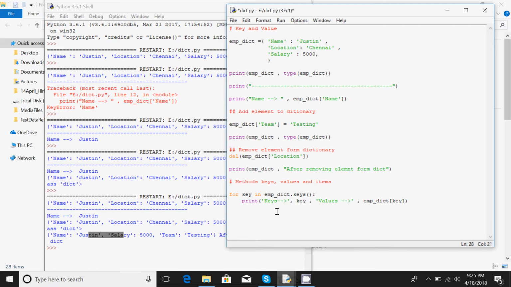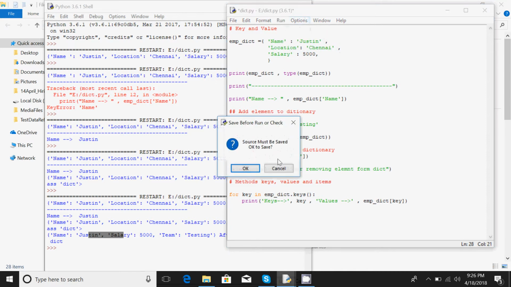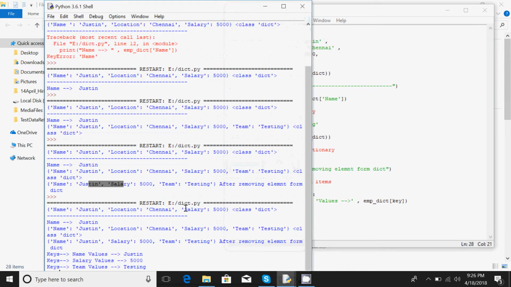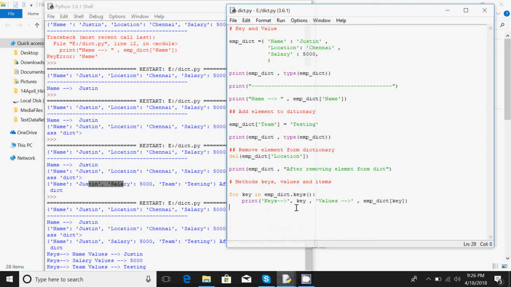So this is how I'm going to print the keys, and the keys method is mostly used whenever you are trying to retrieve an element from your dictionary. In most of your code you will be using this. Now if you see this, keys, name, values, Justin, and so on. The other method is values, which is not used as much. Let's see another method.